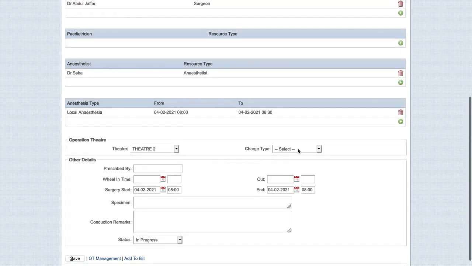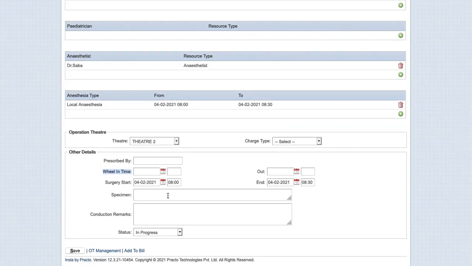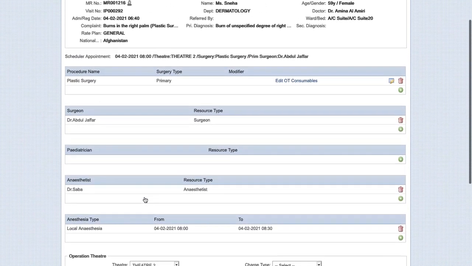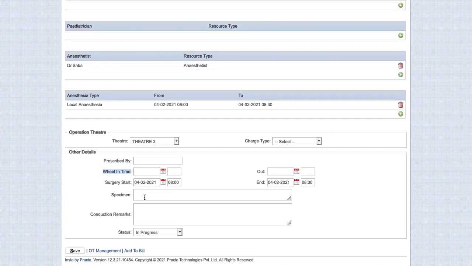We also have the option of marking the charge type, whether it is hourly or on a daily basis. Also in the screen, we will be capturing the wheel in and wheel out time, the surgery start time and the surgery end time.